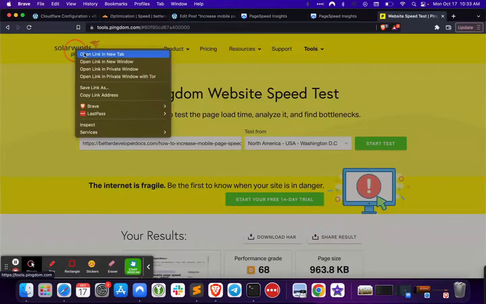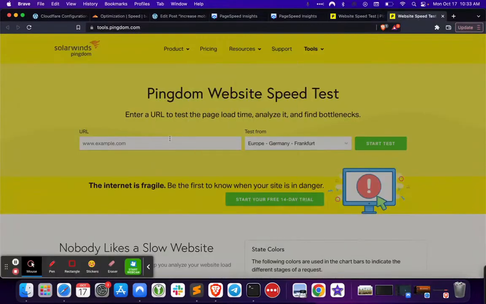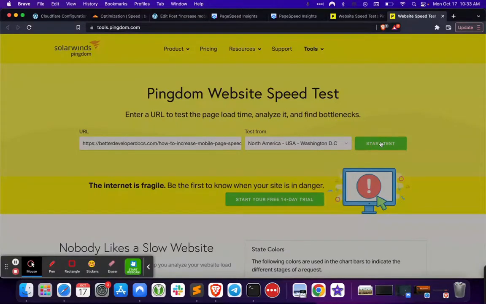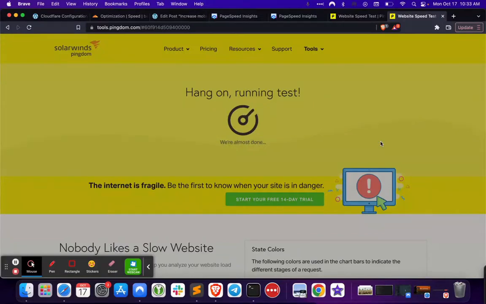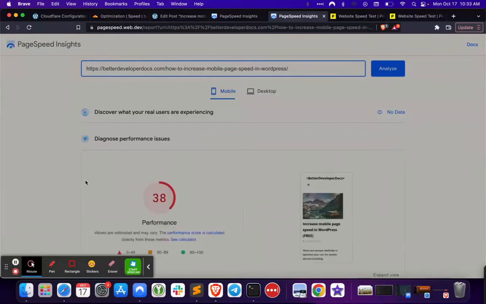I like to use two of these to cross-reference because this actually gives me different information. This actually gives me the number of requests, which Google Page Speed Insights does not do. So I'm going to hit test there, and then we should see some sort of improvement. Just going to give it a second to do that.